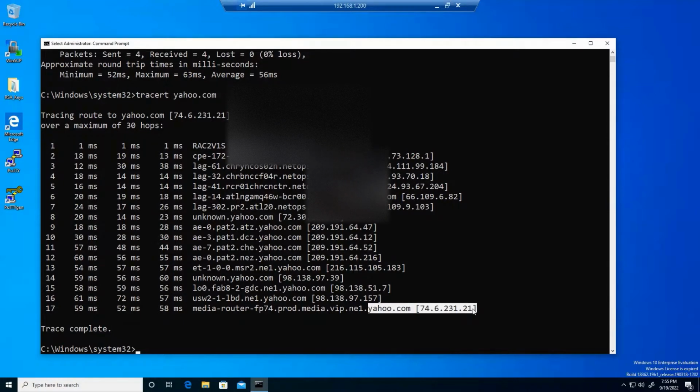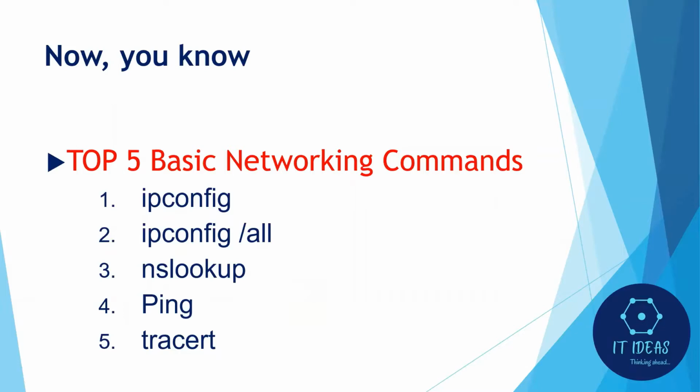This is a very useful command. So far, we have seen the basic networking commands like ipconfig, ipconfig/all, nslookup, ping, and traceroute.